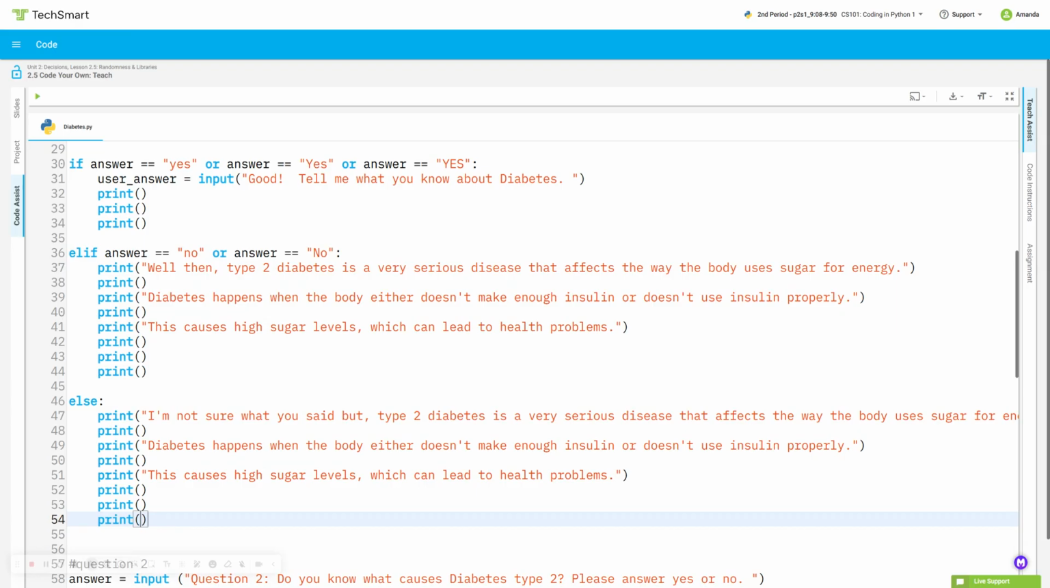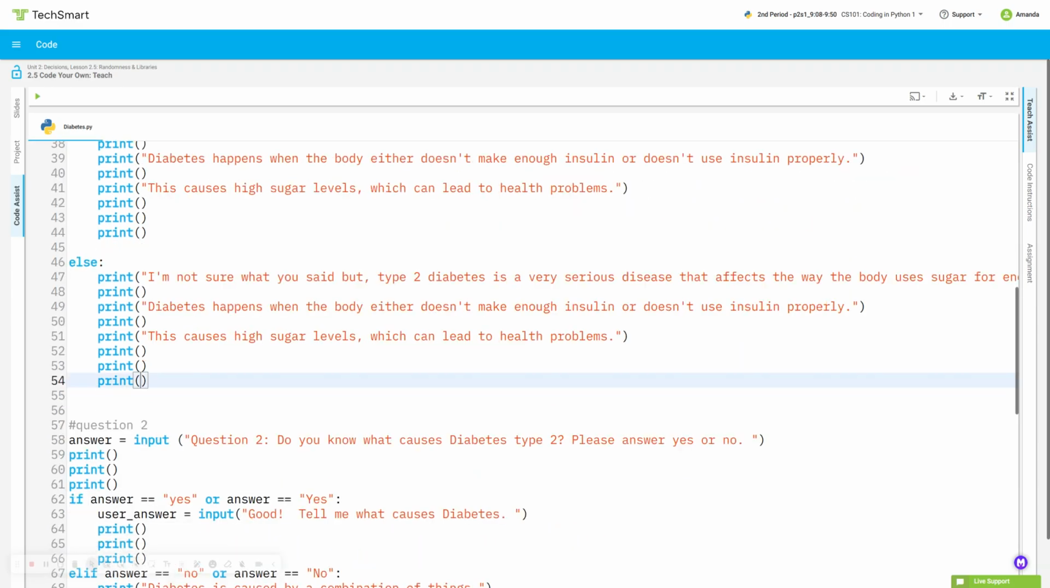I have an if, an elif, and an else. If they say yes, elif they say no, they don't know, and an else to cover our bases in case they accidentally button mash or they just somehow misspelled yes or no. Okay? And then we move on to question number 2.